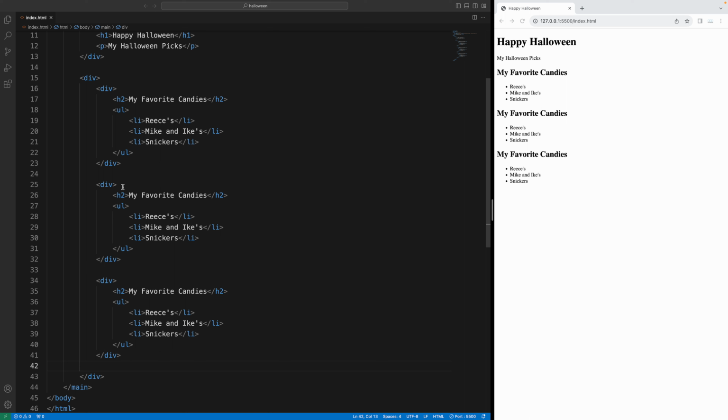All right. So now, after my favorite candies, I want to do my next section. Let's go top costume ideas. Top costume ideas, and then down here can be favorite activities. Top Halloween activities.